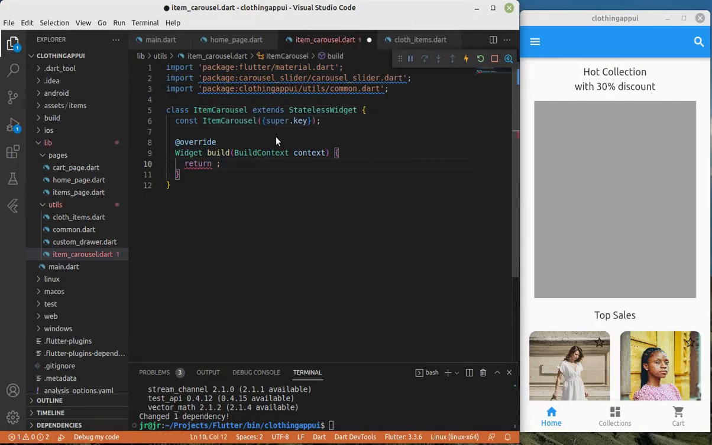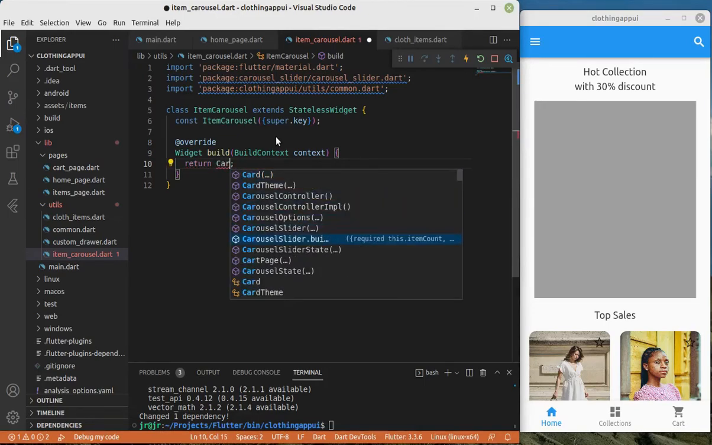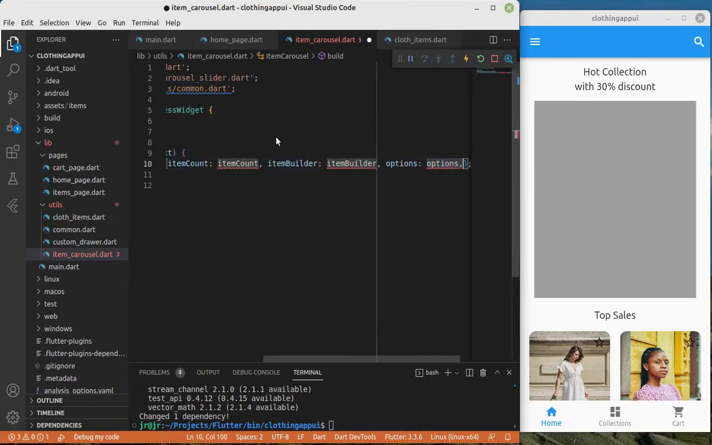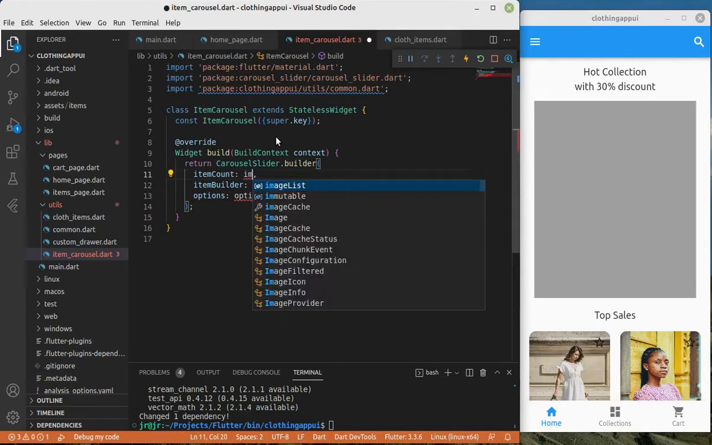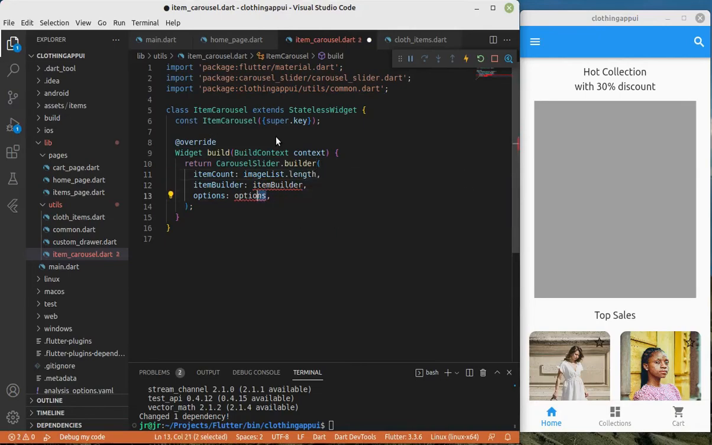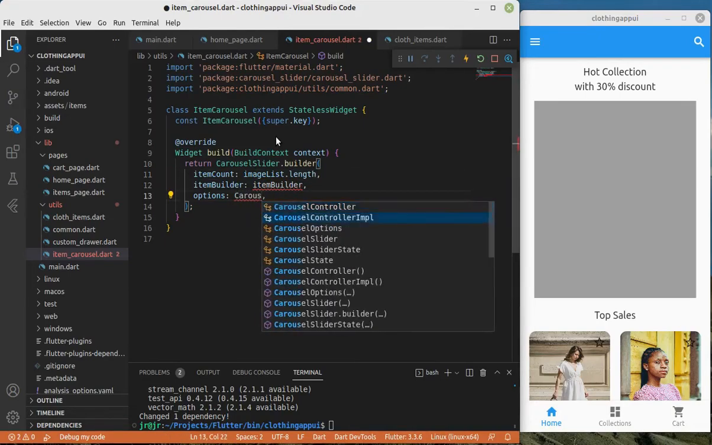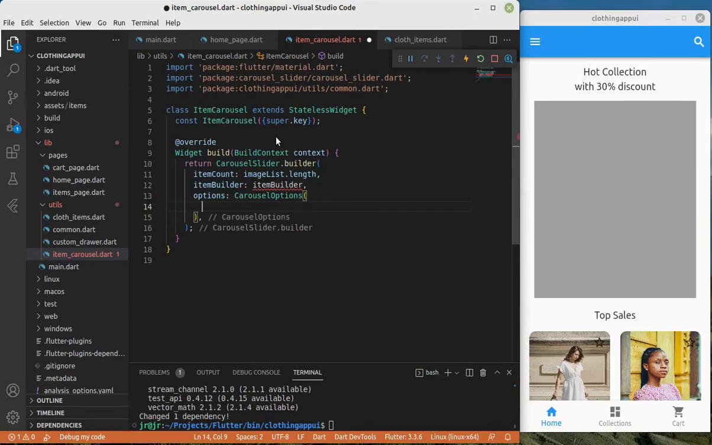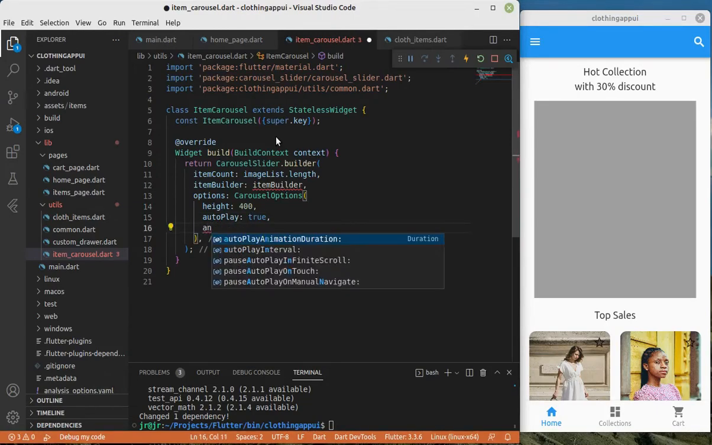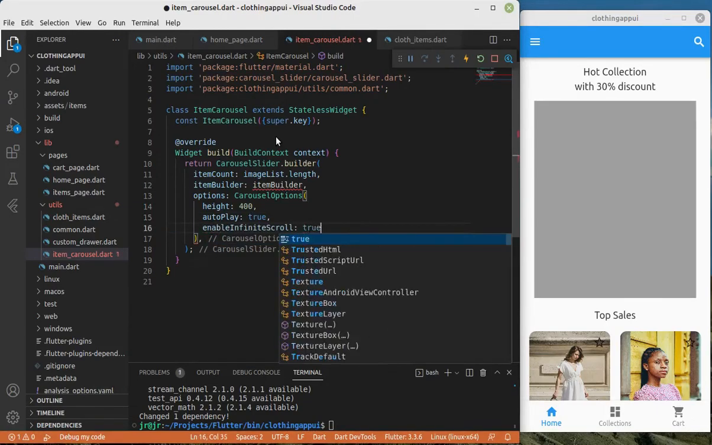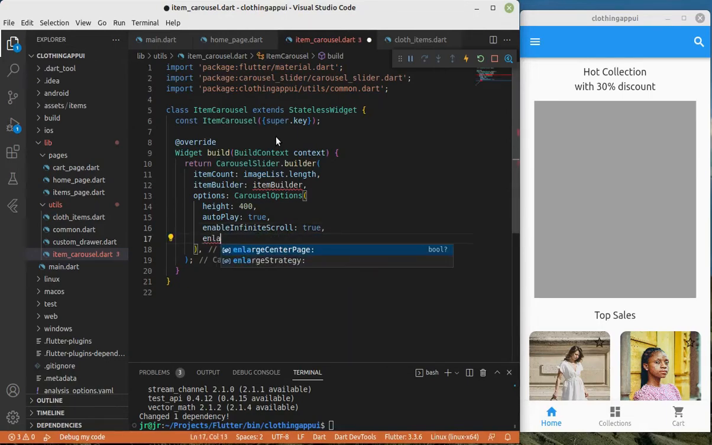Now we're going to replace the container with the CarouselSlider.builder. In item count, we're going to put the item list and get the length of our item list. Now inside the options, we're going to have a CarouselOptions widget. Let's give it a height of 400, make autoPlay true, enable infinite scrolling to true, and enlargeCenterPage equal to true.